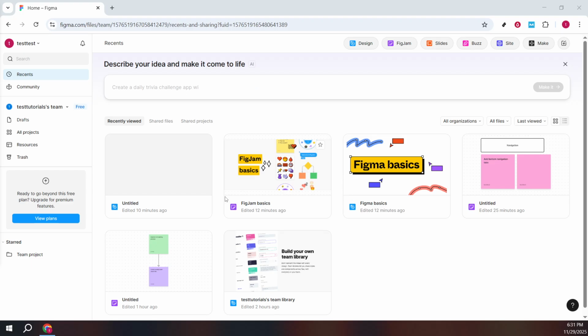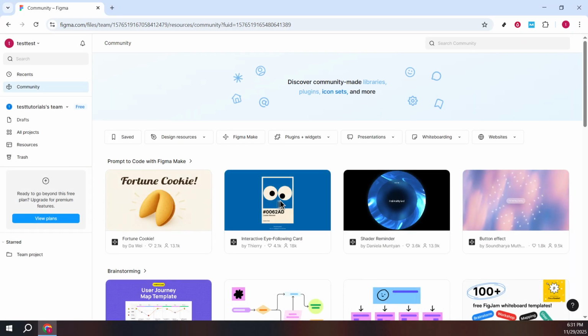First, open FigJam. This is where all the magic happens for collaborative whiteboarding and meetings. Once you're in, head to the community area. Community is a gallery of templates shared by FigJam and creators around the world, and it's the fastest way to kickstart a solid meeting structure without building from scratch.